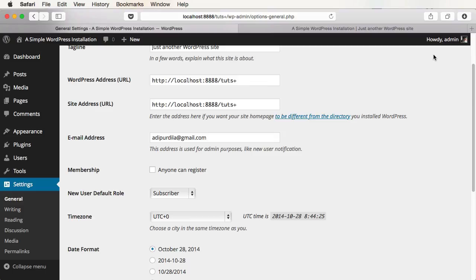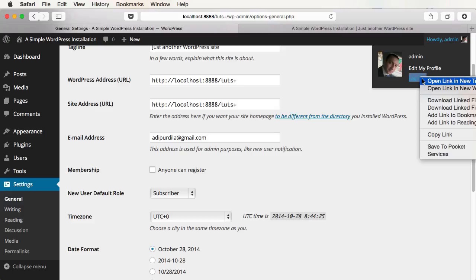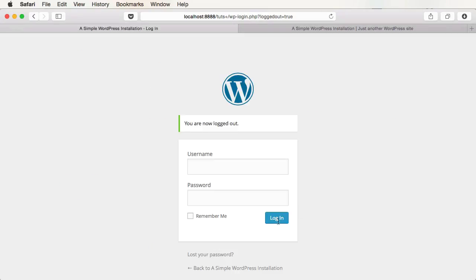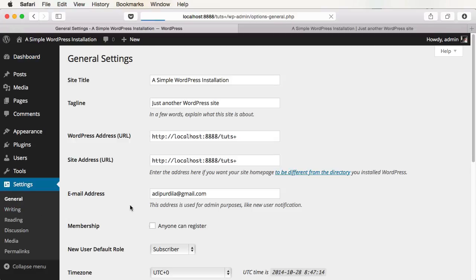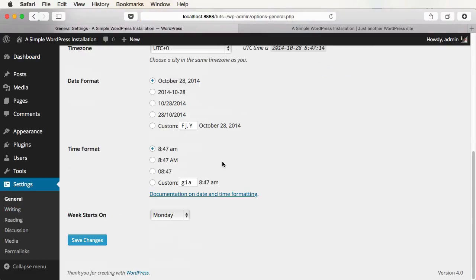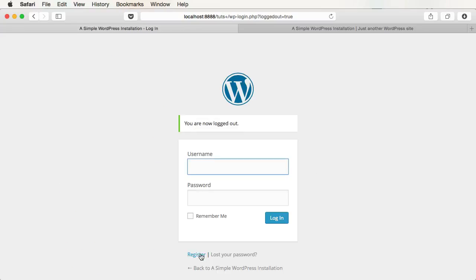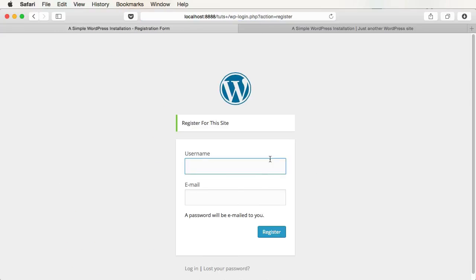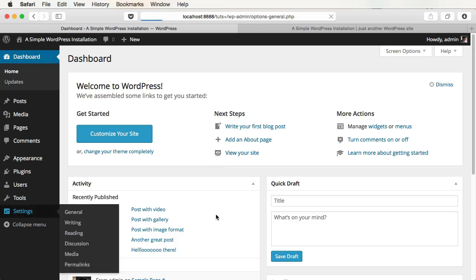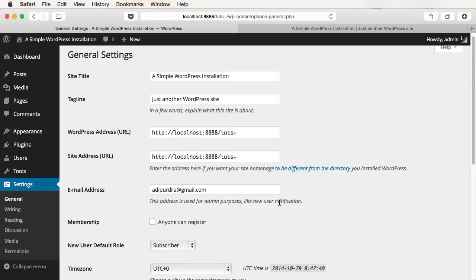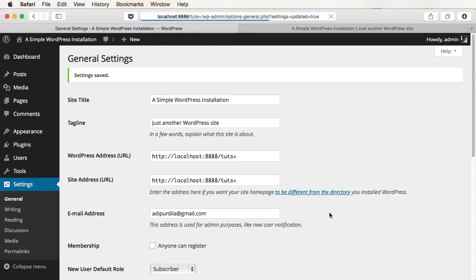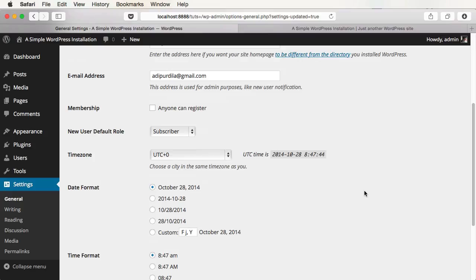So let me give you an example. Let's actually log out, and then at the login screen there is no option for creating a new user. So if we log back in and we go to settings and we check anyone can register, save changes, and then log out again, there is an extra link now that says register, and this will allow anyone to register for this site. So log back in. Preferably you will need to check this off unless you want anyone to be able to create an account.